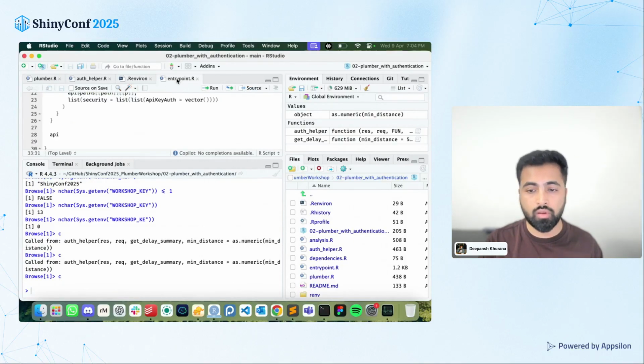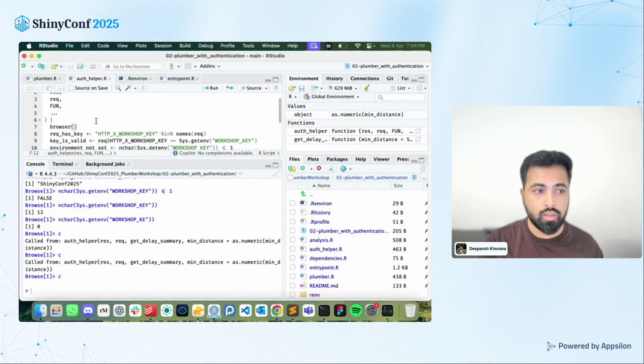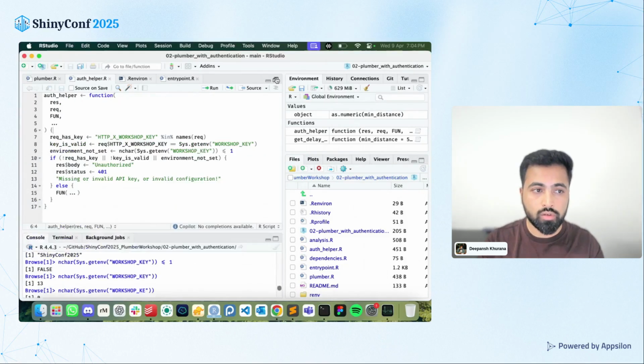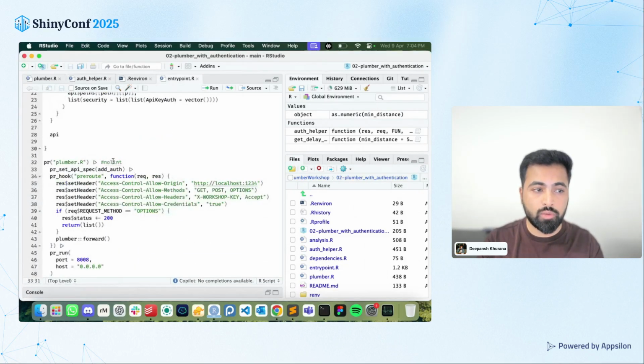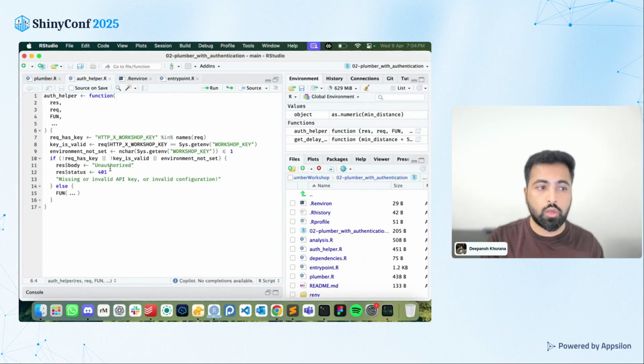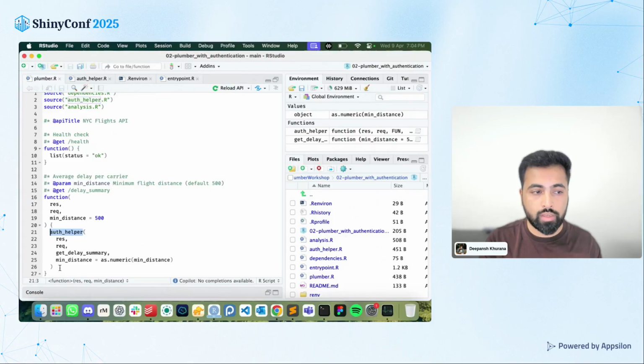What I would recommend is that you try this out as well and see if you are able to get this logic to work. Again, the entry point is just a way to modify the existing Plumber functionality that you get out of the box. And the auth helper is a way to integrate this authentication into your Plumber.